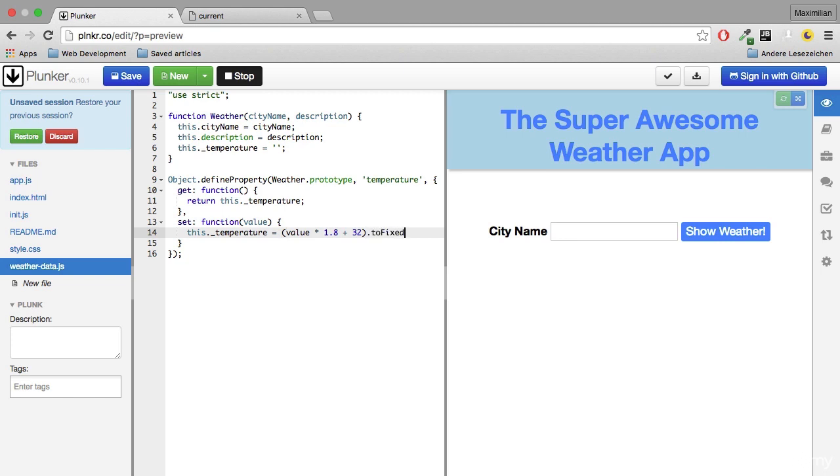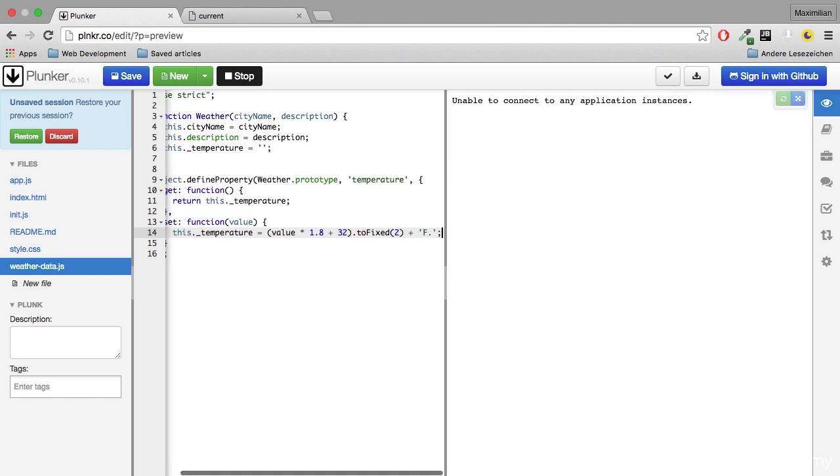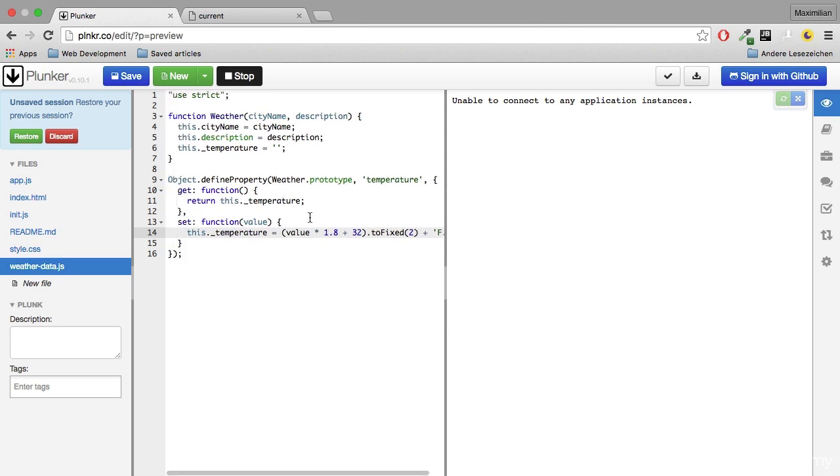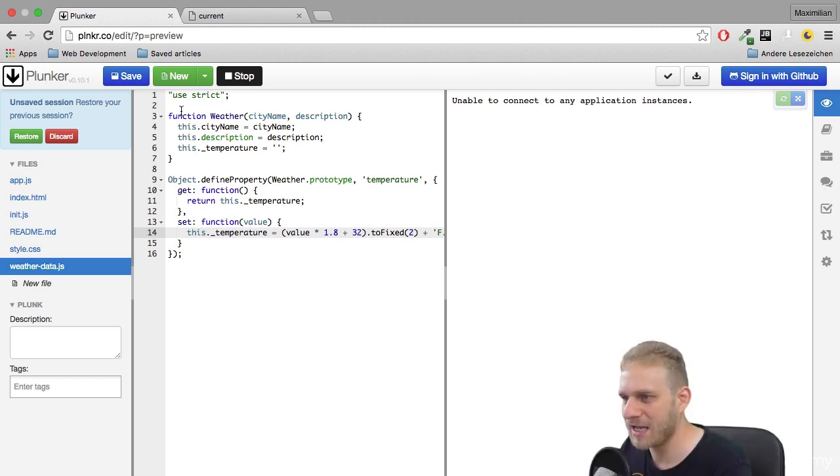And then toFixed to round it to 2 decimal places and prevent any possible floating point errors. And then I'll attach the F at the end to indicate the unit. So with this setter, I'm making sure that no matter what I pass here, it will be converted to Fahrenheit all the time. And as I explained, of course, with this service, you could fetch it in Fahrenheit in the first place, but I think you get my point. So that is the weather constructor I prepared. And with that, in the next step, I'll actually use it to create a new weather object and use all those fields to store the data I get back from my service.